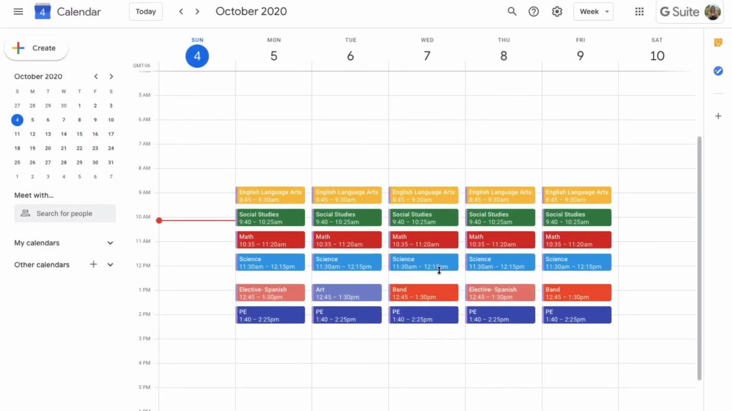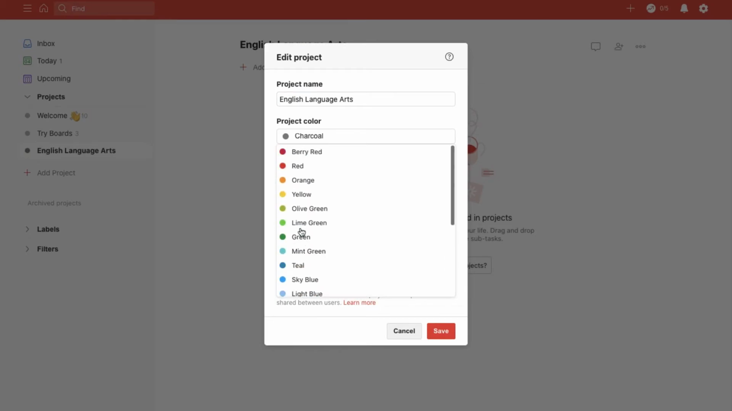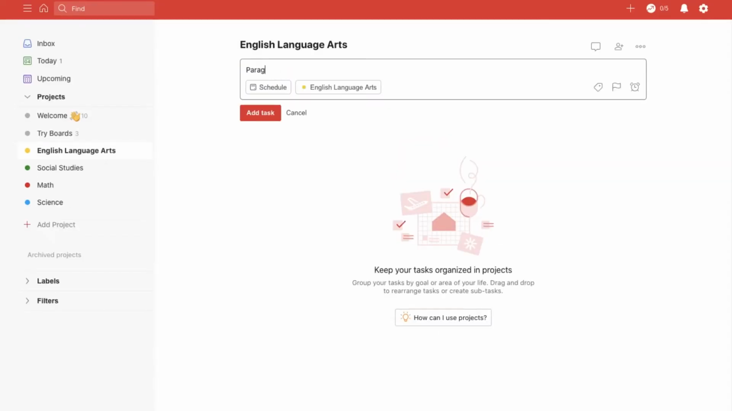One way that you can keep track of assignments is using Todoist. Within Todoist, you can create different projects. So create a different project for each of your classes. Then add all the assignments into the projects when you get them for your different classes. You can also add in when the assignments are all due.